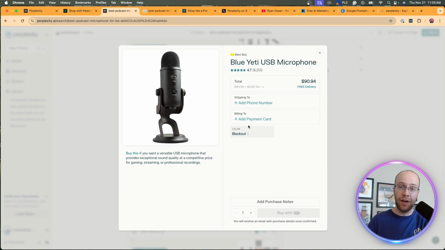It's a one-click, very simple shopping checkout experience. Right here, add phone number, add payment. You can change your color. There's a little description. What I don't like is there's not a lot of images here. It's just the one image. There are no reviews. I'd have to go an extra step and look for reviews somewhere. But it is very simple. If you know what you're going to get, it is a very simple process, which can be beneficial for a lot of people.